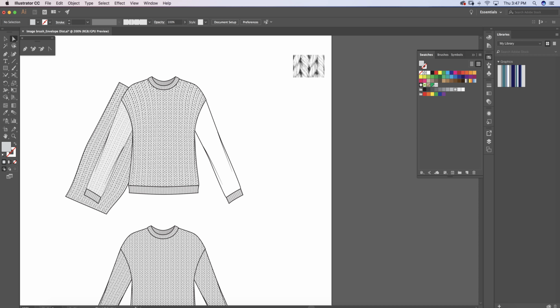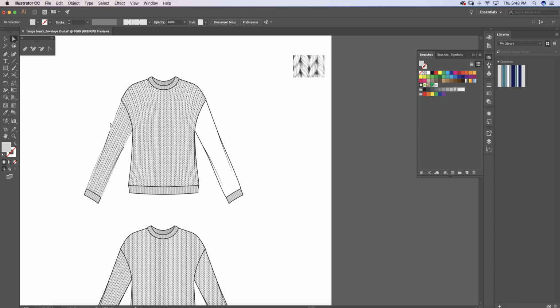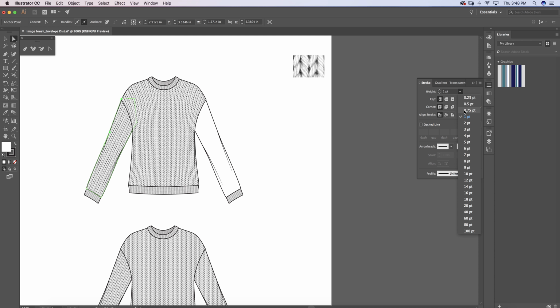Okay, I think I'm pretty much satisfied. Bring that out a little bit. So then when you're done, you can go Object, Unlock All. You can then select both shapes, right click, make clipping mask. And then you'll take your direct select, shortcut A, and select the outline, and edit this to a 0.75. So that's how you would do the sleeve.